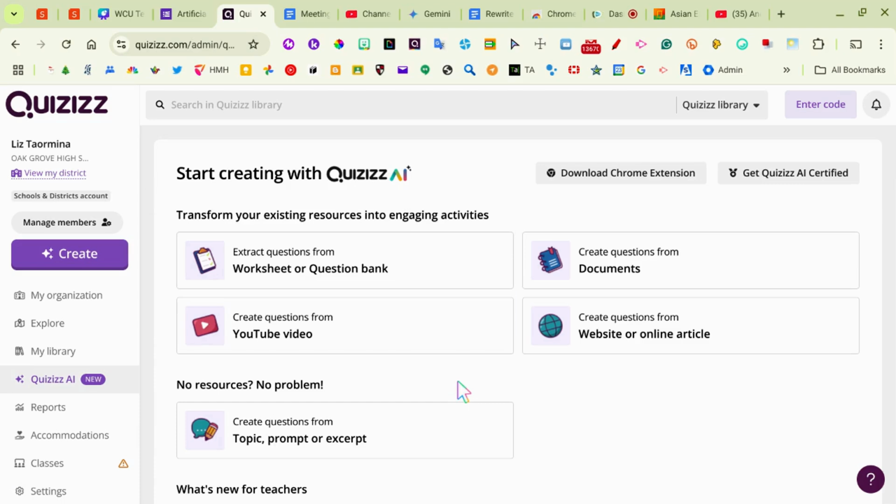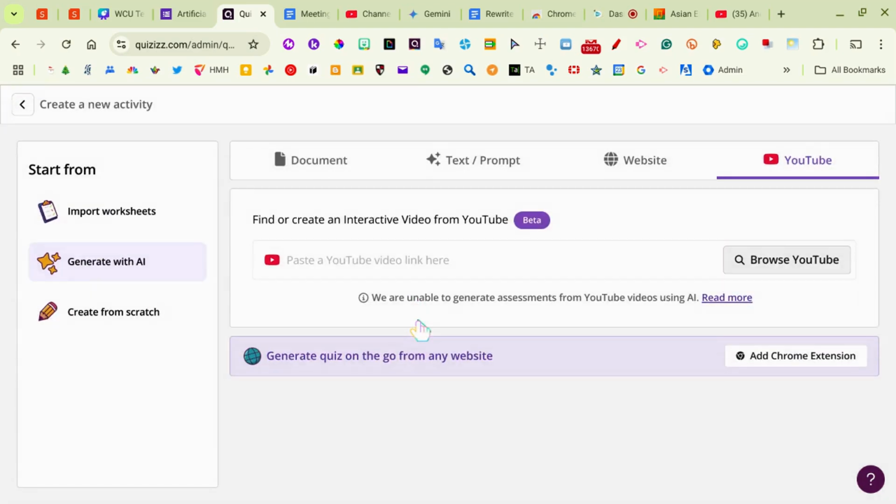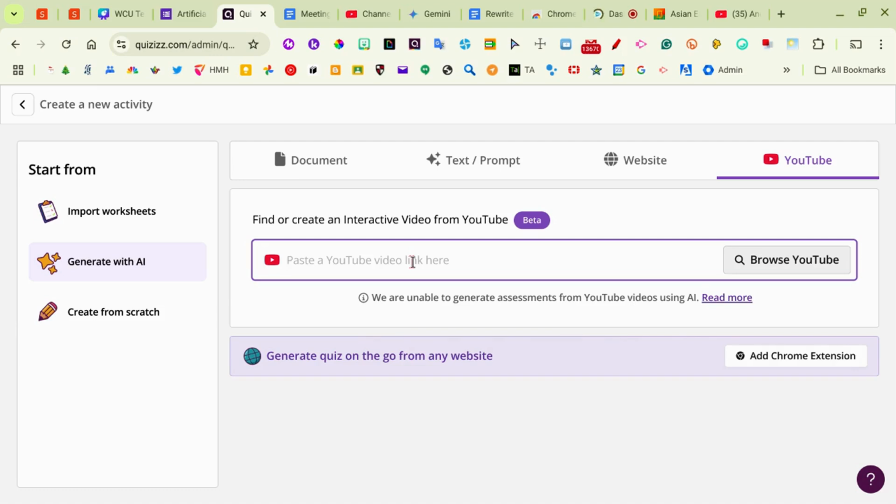So the next feature I want to show you is creating questions from a YouTube video. Now, there are some limitations with artificial intelligence and YouTube, and you can see that they are unable to generate assessments from the YouTube video using AI. However, you can still use this feature.